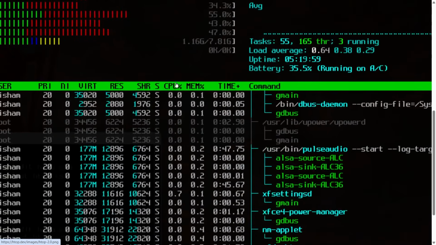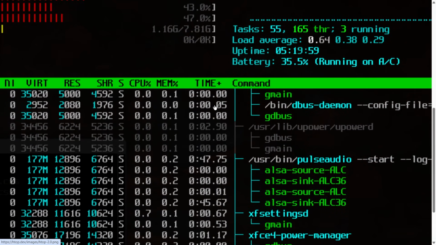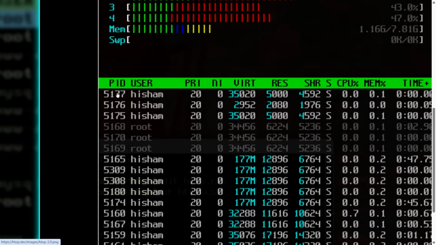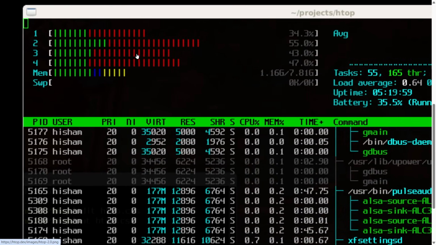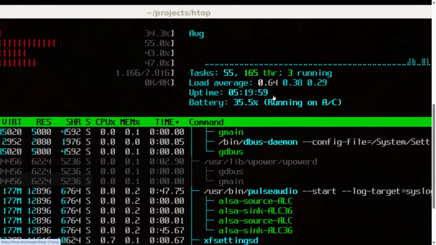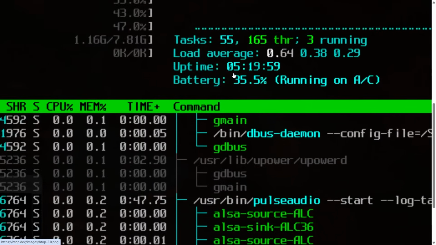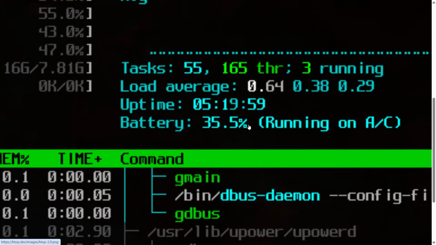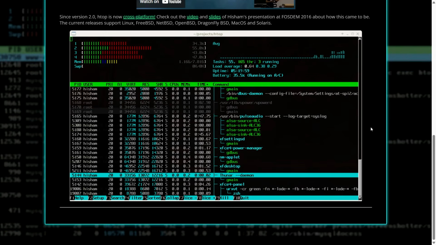For example, right here we have the CPU percentage use, the memory use, and how long it is running. We also have resolution, and on the left the PID, which is of course the ID of the application. Right here we have more information about the resources like memory and everything like that, how many tasks are running and how many threads. Also, if you have a laptop, the battery percentage, and also the uptime of how long it is running. This runs all in the CLI. You can easily access it with Htop.